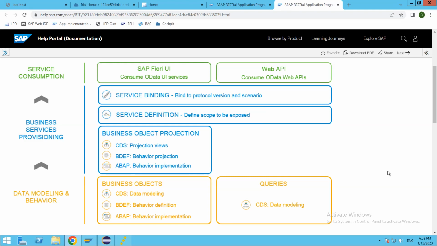And this is the new one which we have here: behavior definition, BDEF. Through this behavior definition, we will achieve the CRUD and transactional behaviors, also including the actions. That's what we are going to learn in this particular one, behavior definition. To support behavior definitions, we need ABAP as a language for behavior implementation.